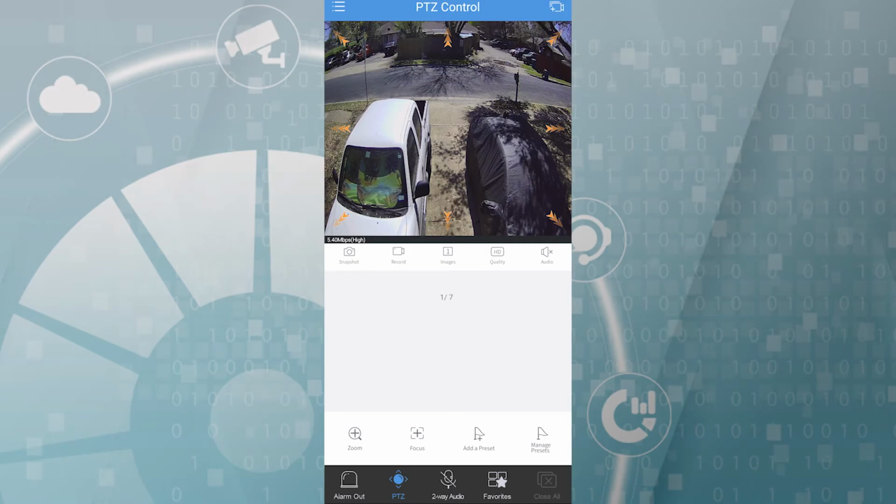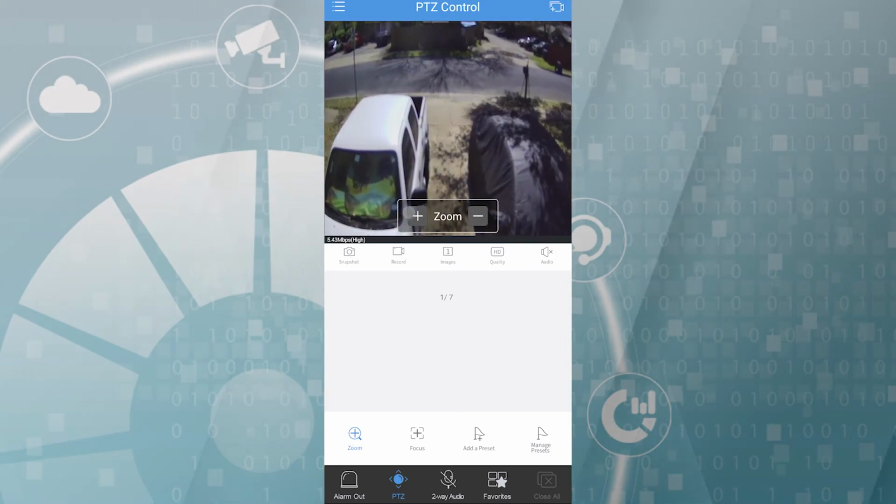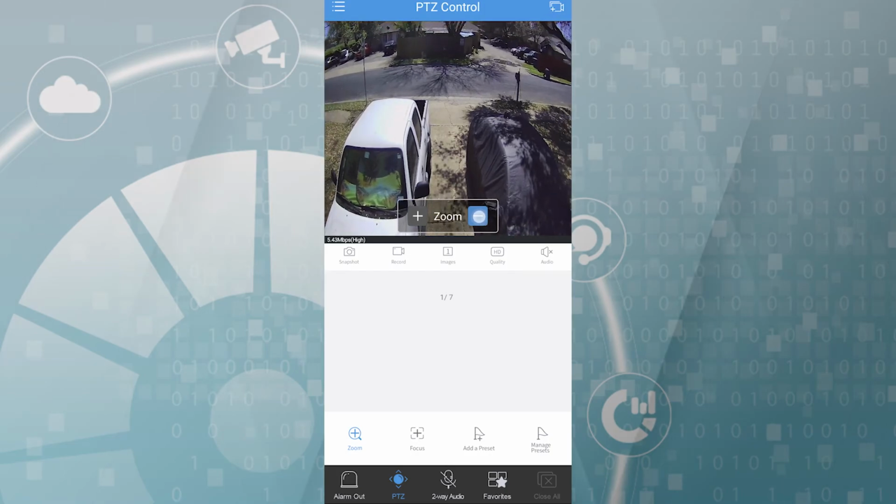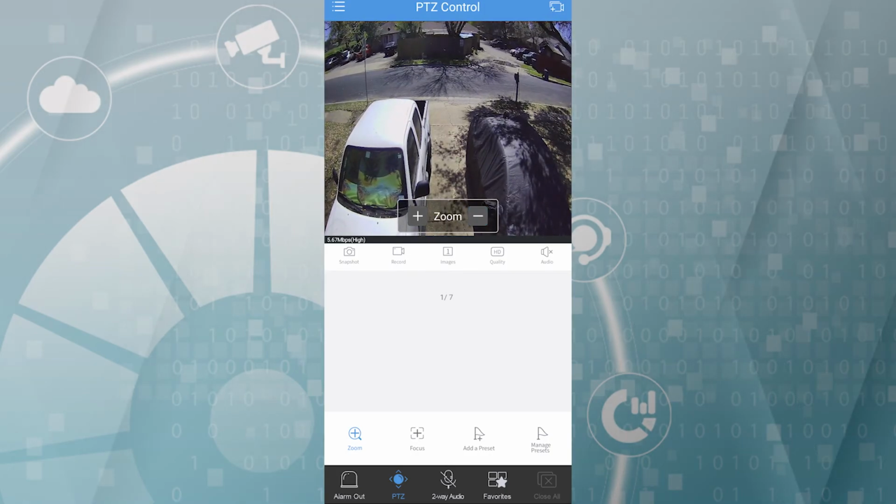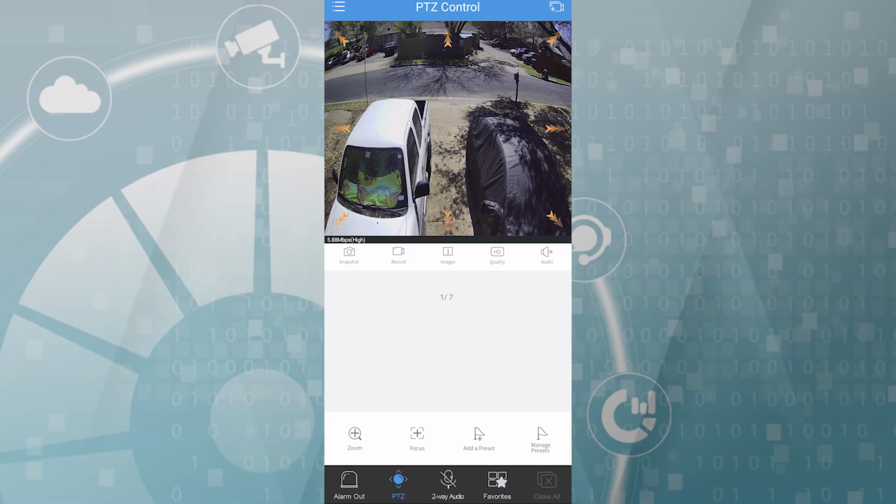This is not a full PTZ camera, but I do have the capability of zooming in and out. If I hit the zoom option here, you notice that a zoom box does pop up. If I hit the plus here, it does zoom the camera in and out. Under focus and then preset and then manage presets, you are able to add a preset and then also call presets from the cell phone app. So that's just a brief overview of where you can find the PTZ controls on the Vigilant mobile app.